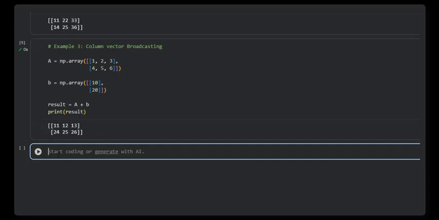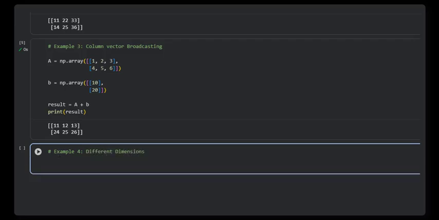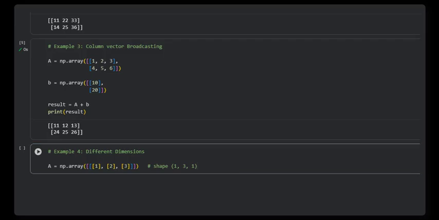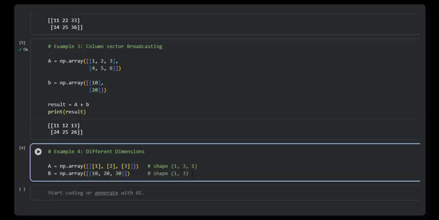Now let's do one more example where both are of different dimensions. Here I will take A, which has a shape of 1 cross 3 cross 1. That means it's a 3D matrix, basically with one column. And then we have B, which simply has a shape of 1 cross 3, that is 1 row and 3 columns. That is 1D. So the dimension of A is 3D and the dimension of B is just a simple 1D.